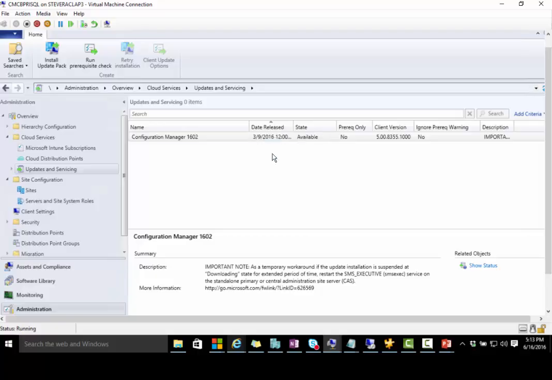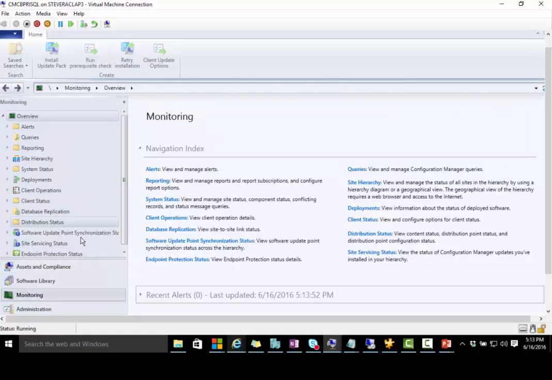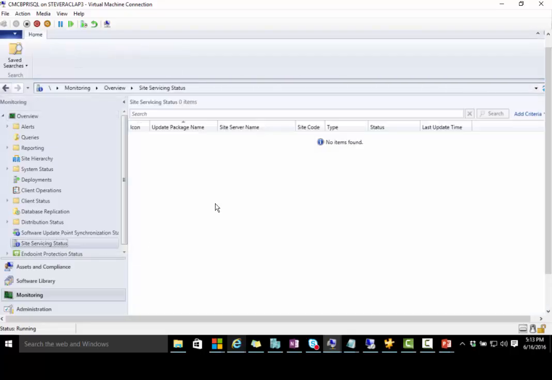Nothing huge about this, it'll just kick off. You see that it changed status to checking prerequisites, right? And we can also see that in monitoring node. Here, there probably won't be anything here quite yet under the site servicing status because it does have a lag of a few minutes before things kick in.